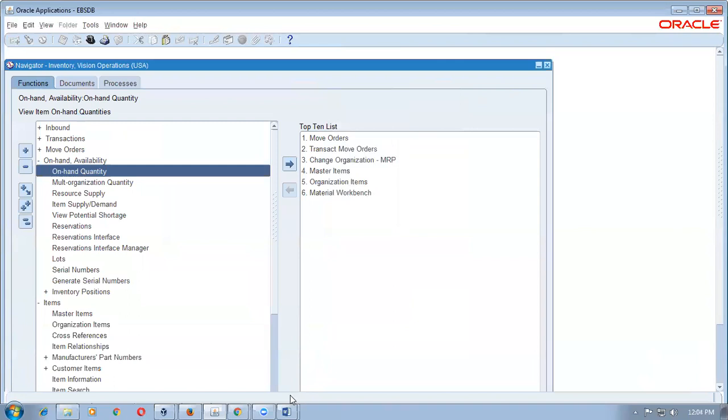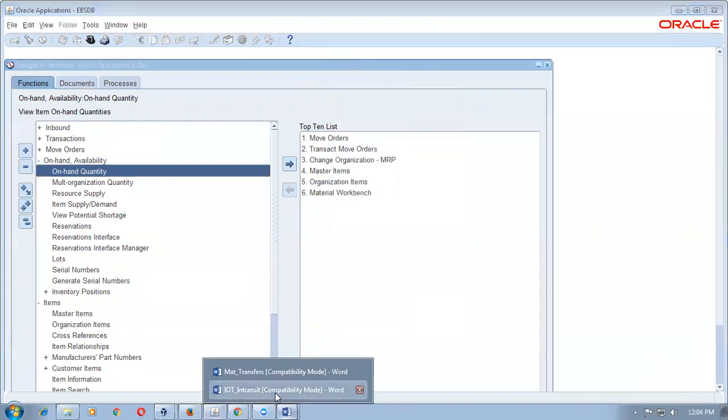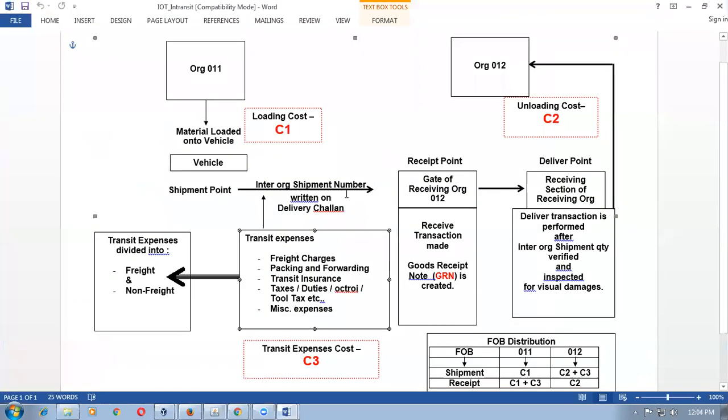Now, this is considered as in transit inventory. So this is now on the in transit page. Now, when you query the in transit account number in financials, it will not tell you in total how many consignments are in transit throughout the country, actually, throughout the LE.